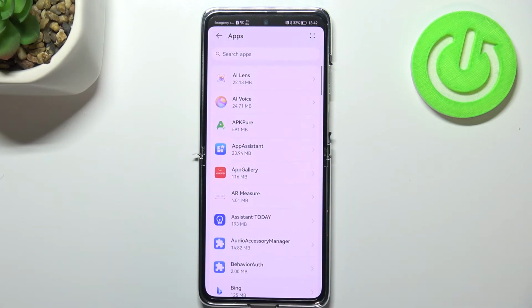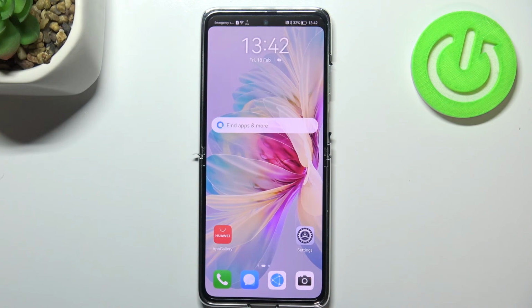As you can see, this whole list blinked a little, flashed a little, which means that we just successfully reset all app preferences. So actually this is it. This is how to reset app preferences in your HUAWEI P50 Pocket.